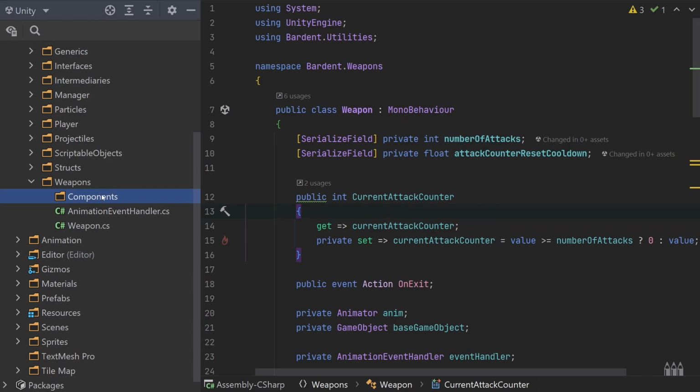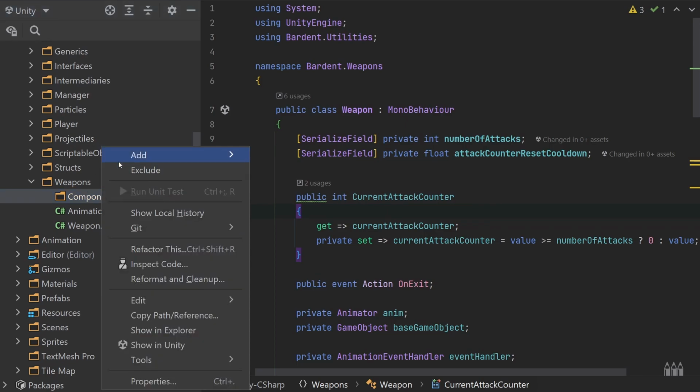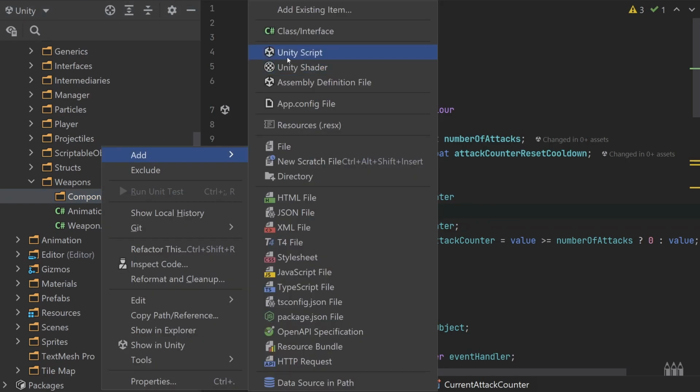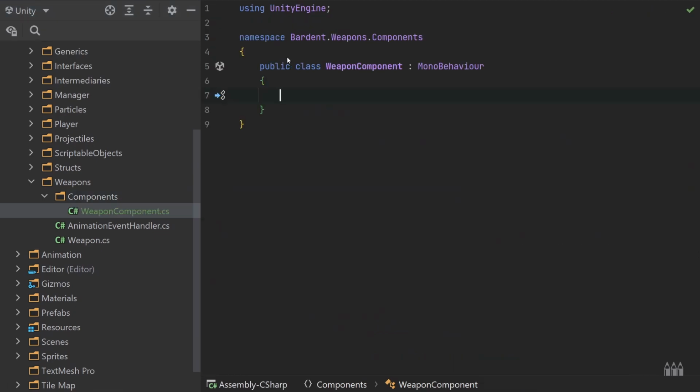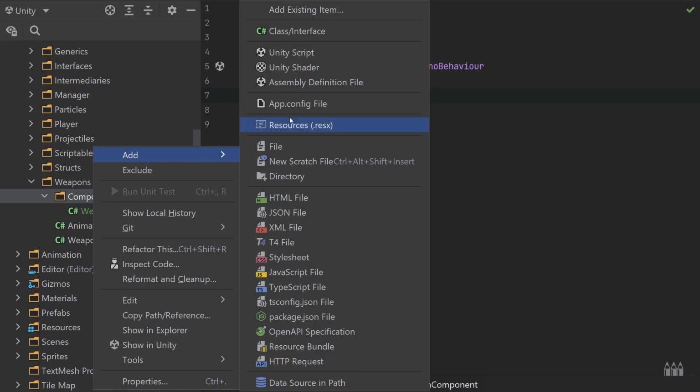In this folder, we can then go ahead and create two new scripts, and they're both going to be MonoBehaviors, so Unity scripts if you're using Rider. The first one is going to be called WeaponComponent. This is going to be the base weapon component class that all of our weapon components inherit from. And it is just going to take care of some of the basic setup that all of our components need, like referencing our weapon.